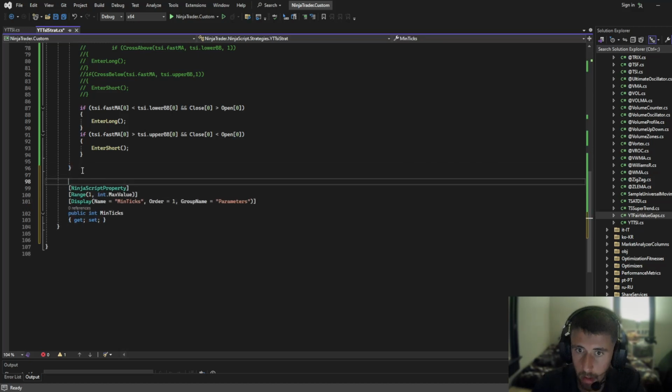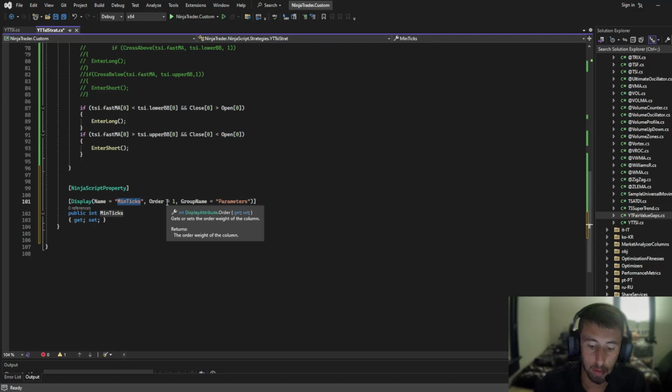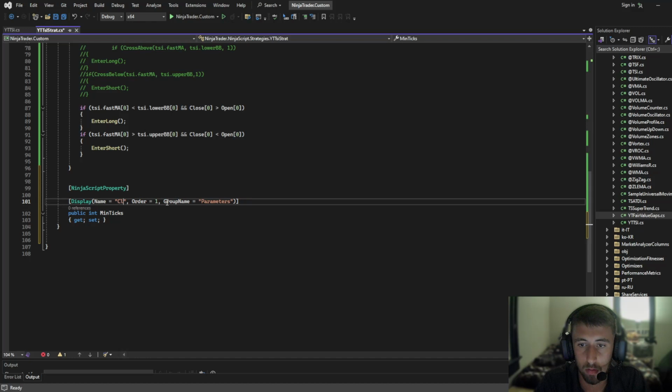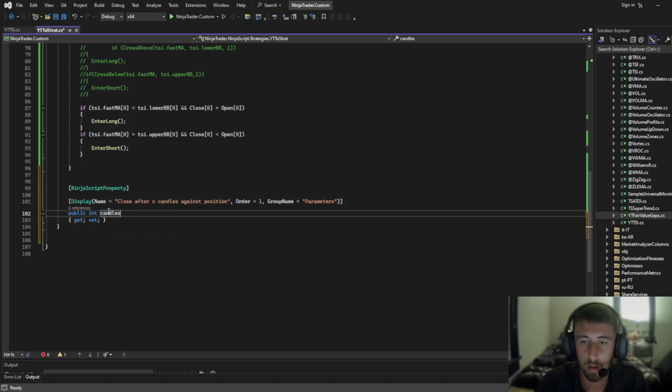on how many candles back. So if we're going to buy, then our input is going to tell us how many candles before we close the position. So if it's 1, then after 1 in the opposite direction, we close. So to do that, so then we can optimize on it, we're going to do close after X candles against position. I'll do int candles.